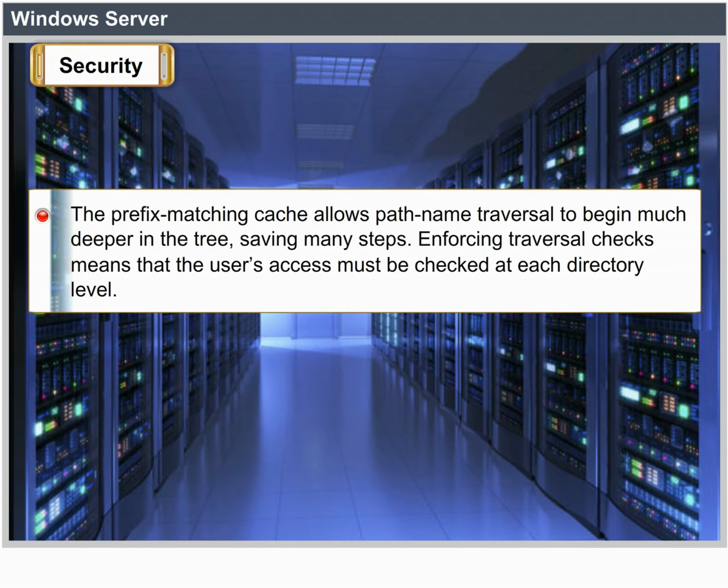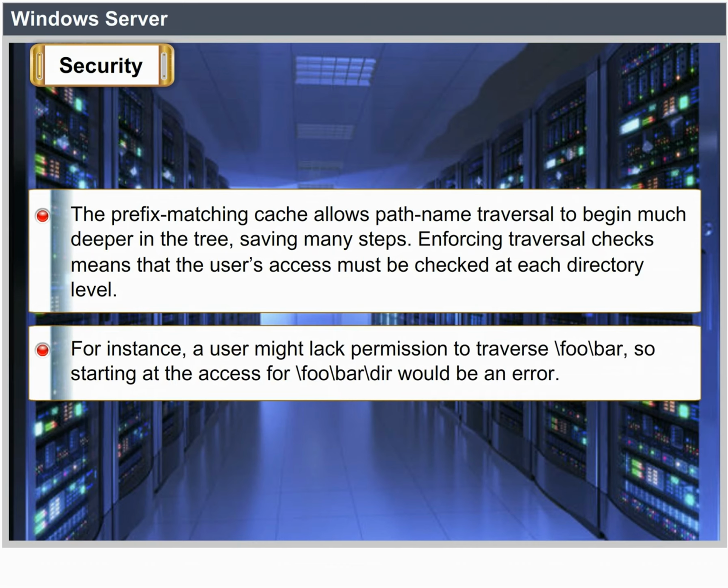Enforcing traversal checks means that the user's access must be checked at each directory level. For instance, a user might lack permission to traverse /FOO/bar, so starting at the access for /FOO/bar/dir would be an error.